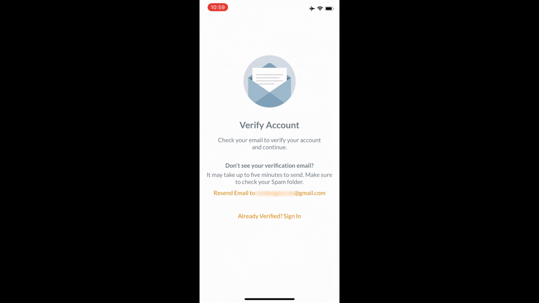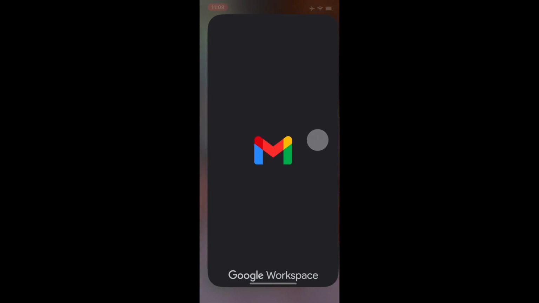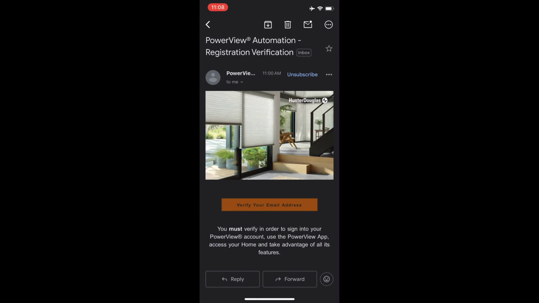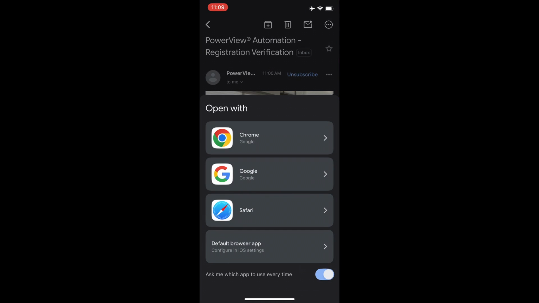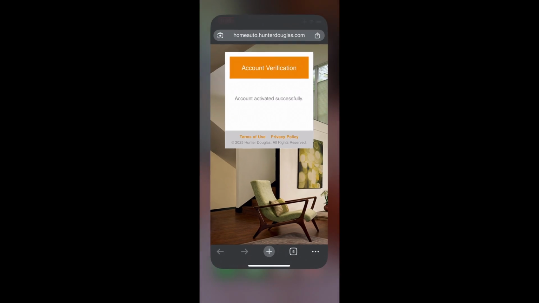At this point, a verification email will be sent to you. Keep in mind that it can sometimes take several moments to arrive. If you don't see it in your main inbox, check your junk folder. When you receive the email, click to verify the email address. Once you've verified your email, navigate back to the app.